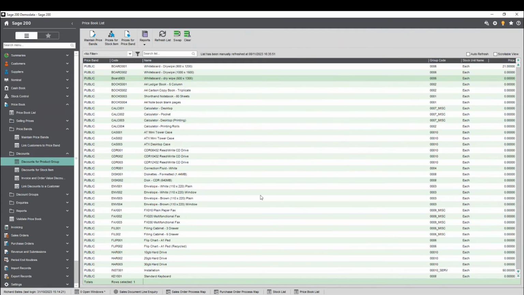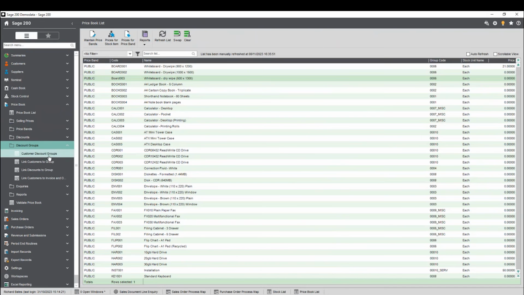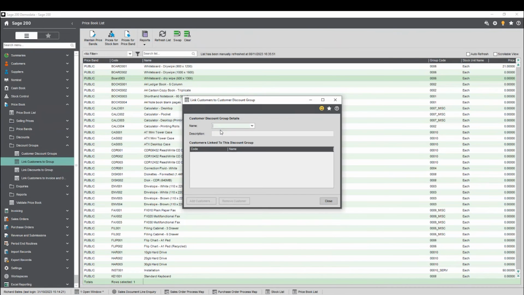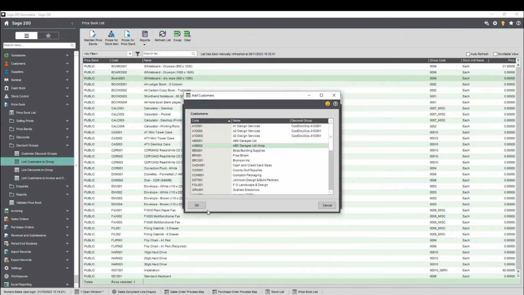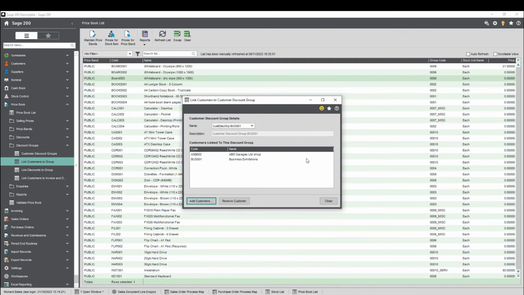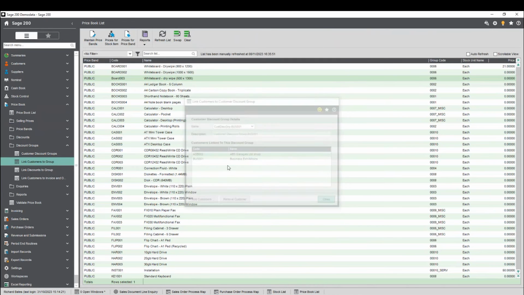Again, lots of different settings that you can set up within the item, depending on the discount groups, and you would then start to do things like linking your groups to different customers. So again, I've got a discount group in here, and you can see it's linked through to this particular code, but I can add additional customers in here if I wanted to. And I could hit close.